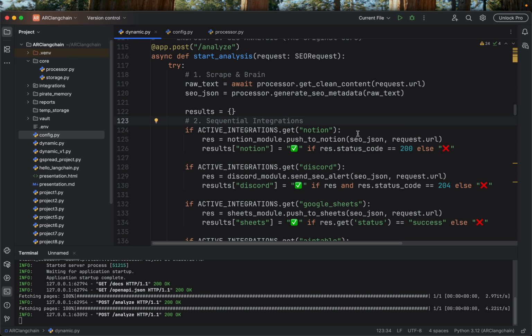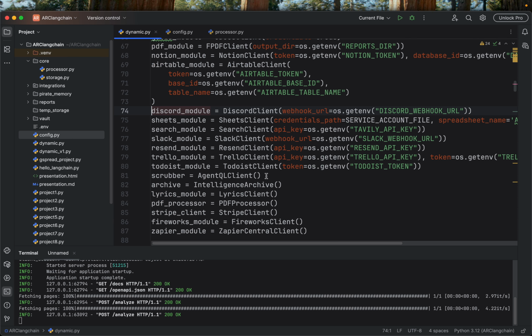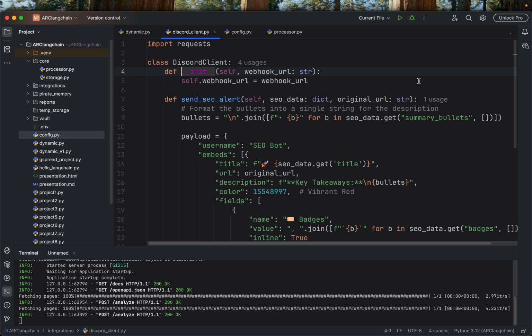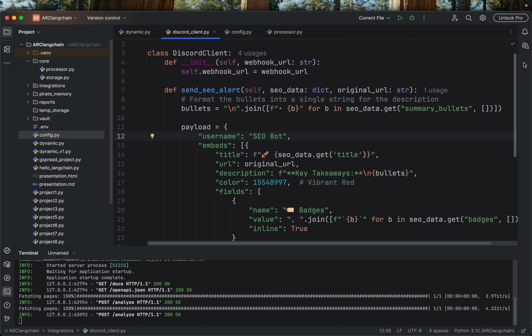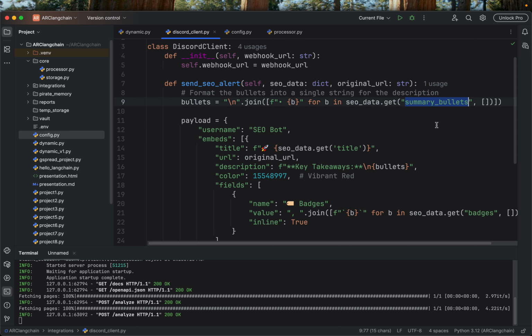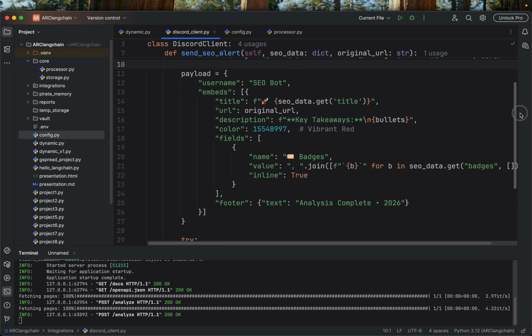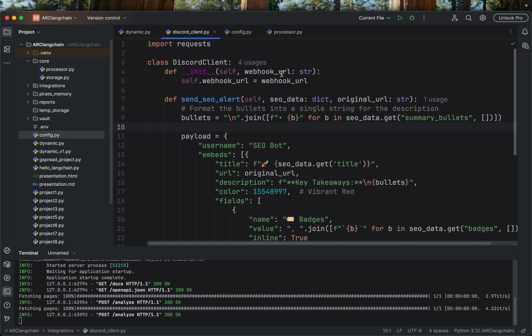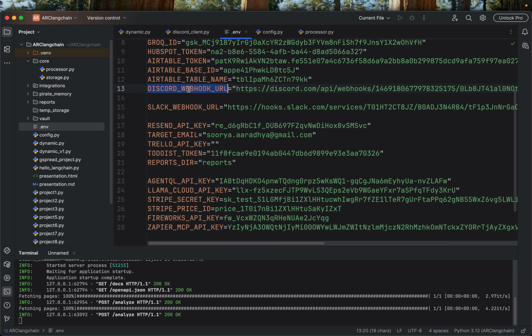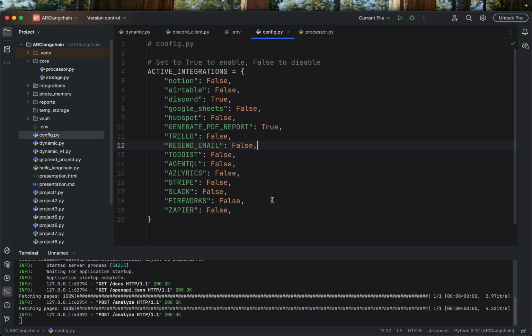For Discord, what have we done? If I have to quickly show you the code. So here I'm building a structure, the payload basically that the Discord server expects us, and then we are getting a summary bullet list from the Grok AI analysis, and then this is the payload that Discord expects, and then we are pushing it directly into the client. Also in my environment I have the Discord webhook URL, which is what is used. You will have your own if you are building one.